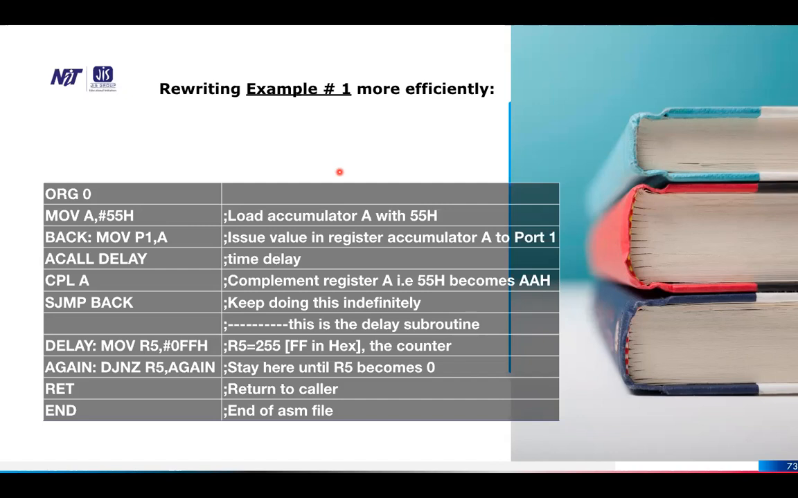Then CPL A, complement register A, that is 55H becomes AAH. You just do this: write 55 hexadecimal in binary, then complement it and convert back to hexadecimal. You will get AAH. SJMP back. Keep doing this indefinitely.